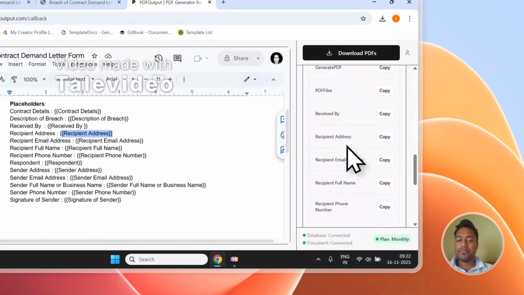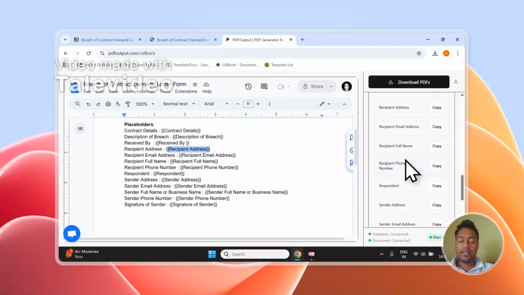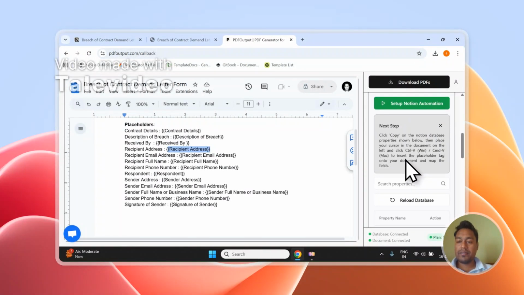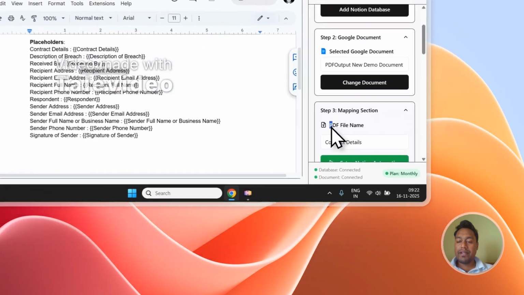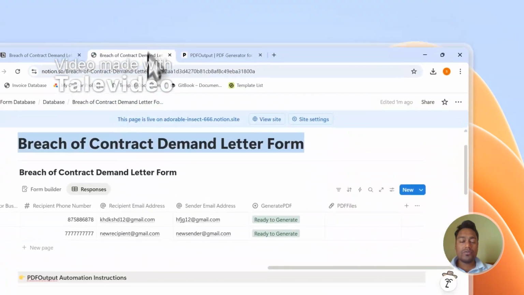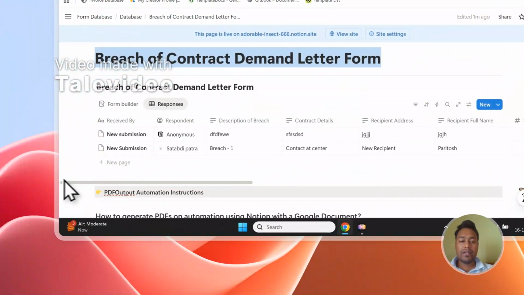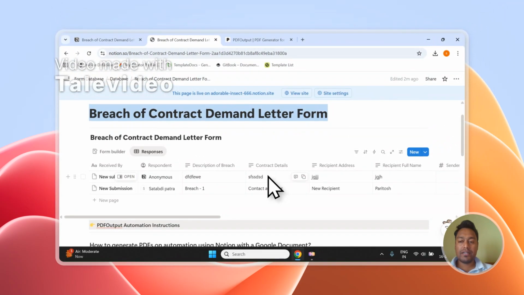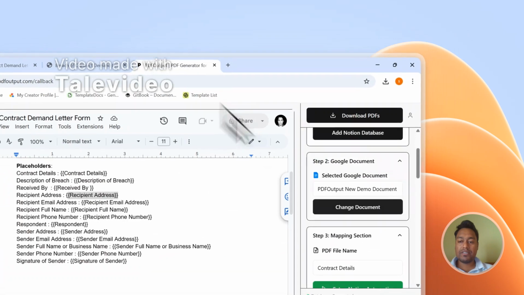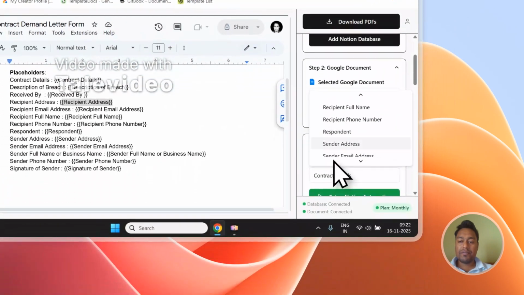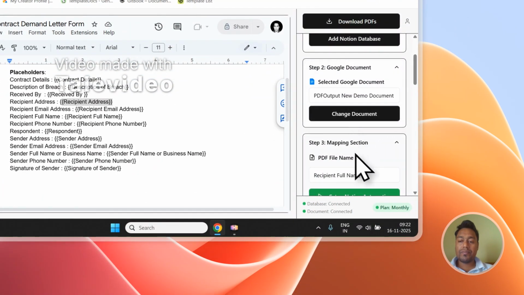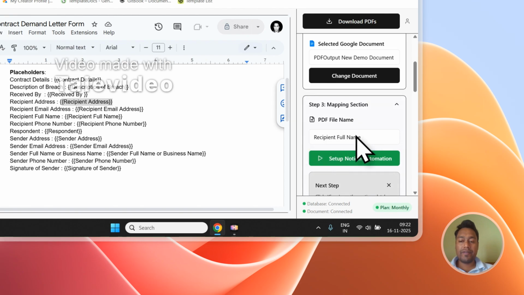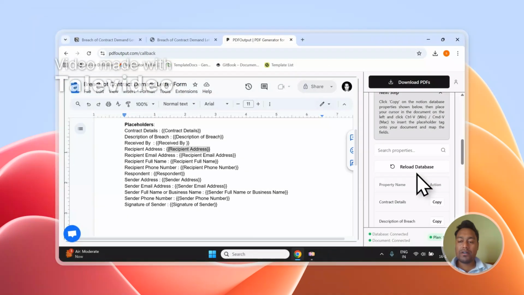And now, if you scroll to the left side of the database, you will find a PDF file name section. Okay, so whenever you want to name a PDF file, you can simply choose any particular column which you want to use to name the PDF file. Let's say I want to name the PDF file as per the recipient name, so I will select recipient name from this drop down. So the PDF file will be named as per the recipient name value. Okay, so now everything is all set up.